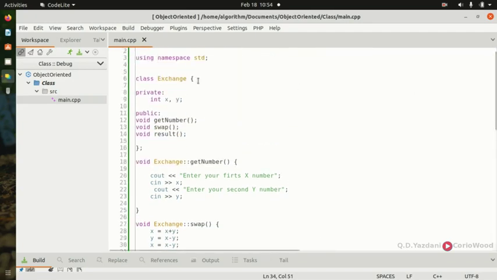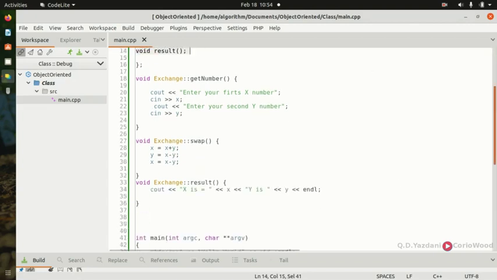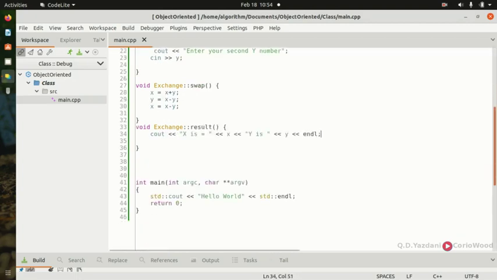We have a class exchange, and it takes a private and a public, and we have three member functions, our methods here, and you can see all of them perform some sort of operation. The first one takes a number, the second one is going to be the engine, which is going to swap, the third one is going to show the result.